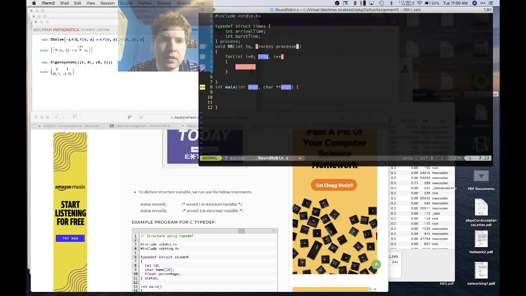Does that work? Okay. So, trying to figure out the best way to do this.